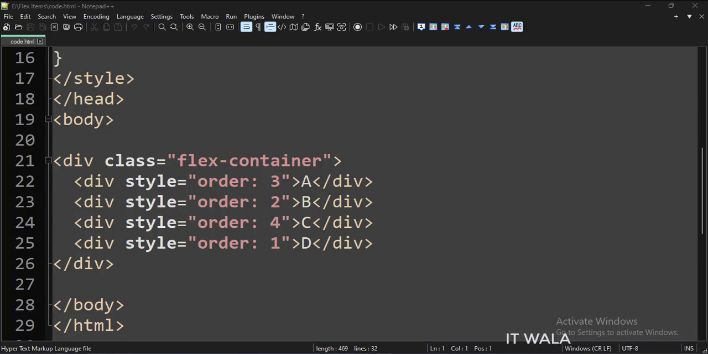Let's see the code. In the body tag, we have a parent div tag with the class name, Flex Container. And inside this div tag, we have several div tags.